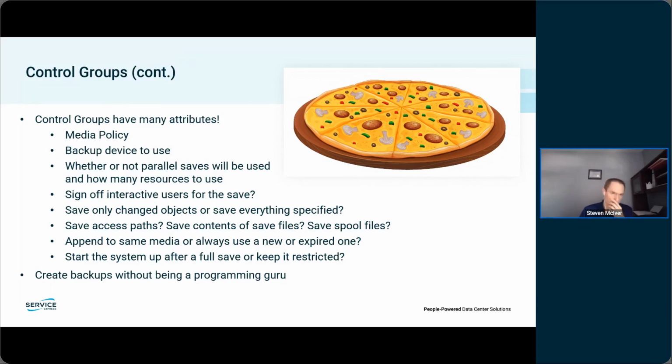You can tell on the control group whether you want it to be a parallel save or not, and how many resources to use. Nice thing is that you may have 4 tape drives on your system, and you can say, I want you to use all 4 tape drives, or I want this save to fail. Kind of the nicer way to do it is that at the very least, use 1 drive if it's available, but say if I've got all 4 drives available on the system, then throw the save onto all 4 of those drives and get that done quicker.